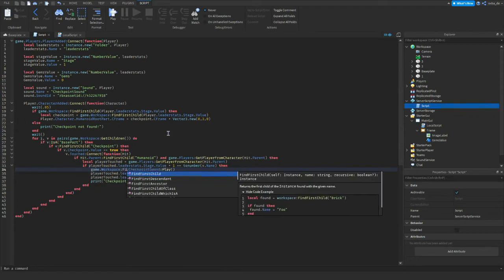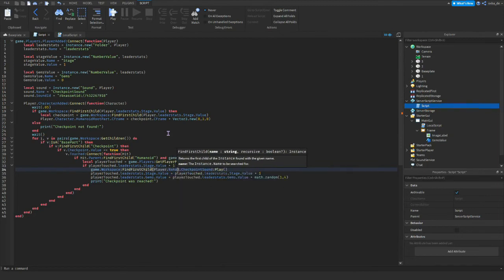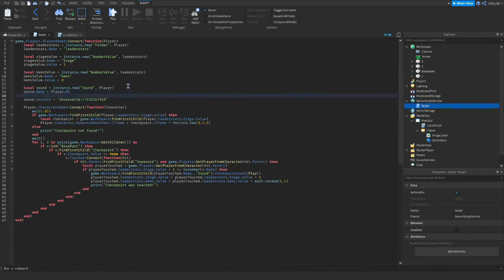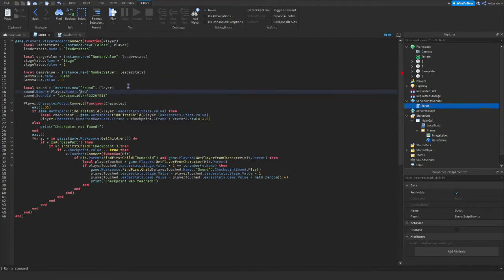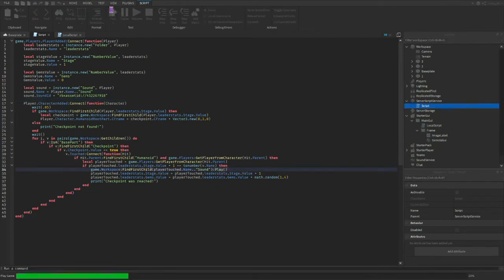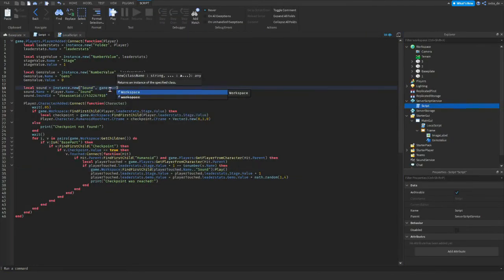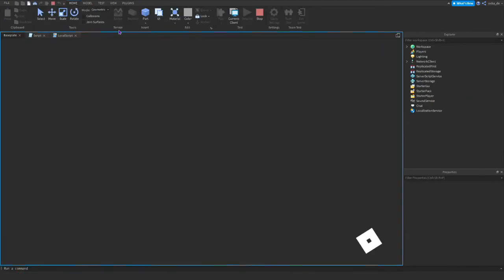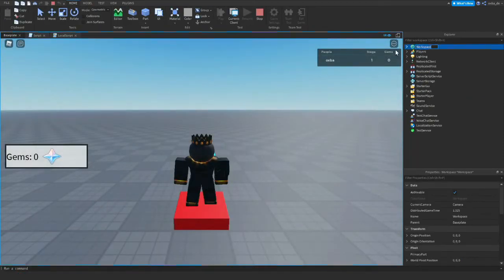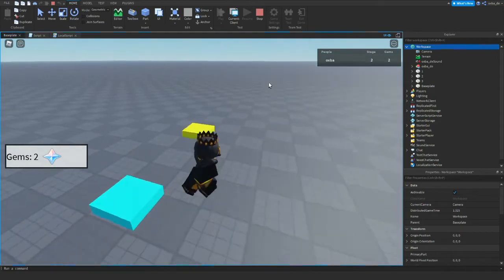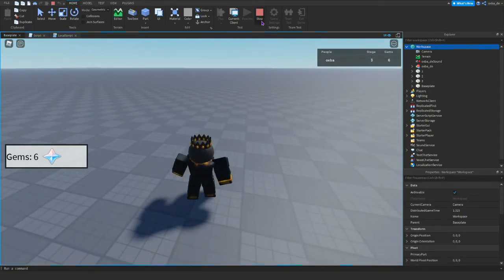Game dot workspace dot find first child, player dot name. Player touched dot name dot sound. So name it player dot name dot sound. But let's put it on the workspace. I'm sorry, guys, I didn't put it on the workspace. So now it should work. I mean, it should work, and it worked pretty much. Okay.